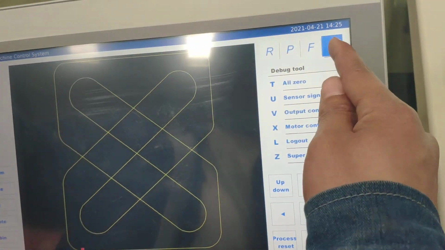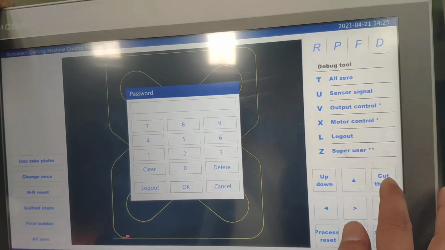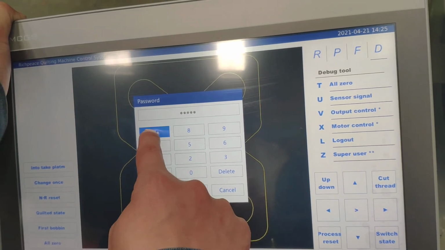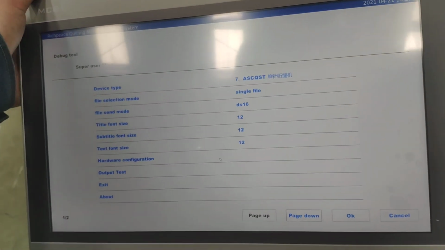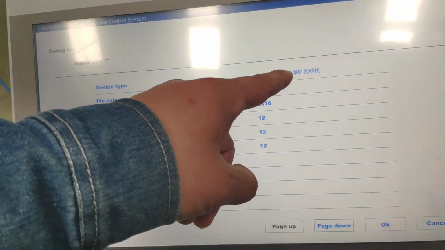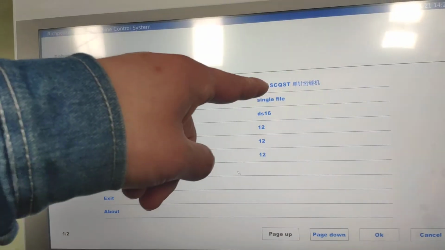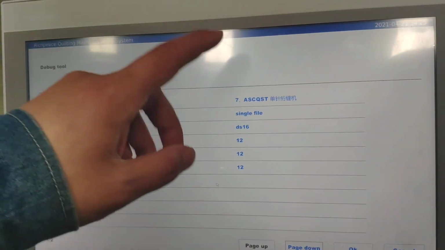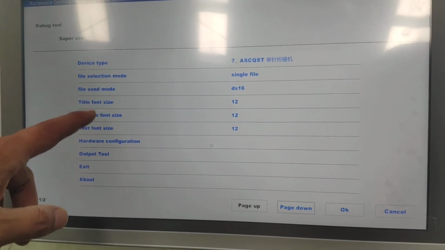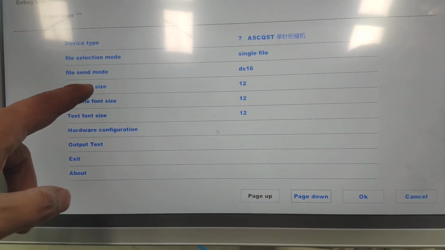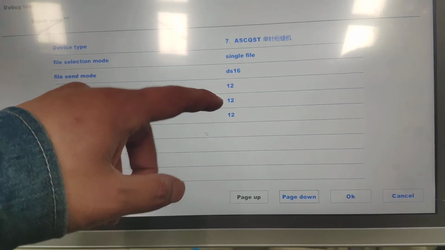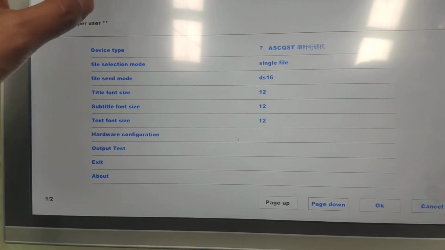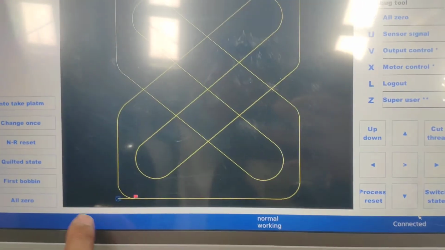And this is for super user. This is for super user, and the password is 262574. Here ASCQST. It means for this machine. Because here we can also change to another model machine, and here we don't need to change anything inside. And here you can change the word size. You see here 12. You can change to 14, 16, and the words on the screen will be bigger.